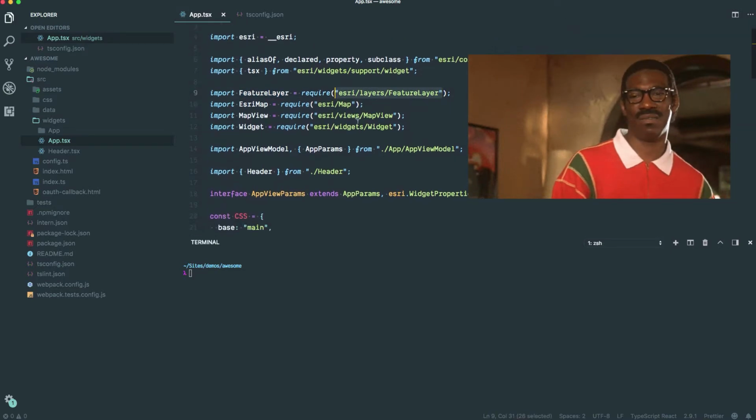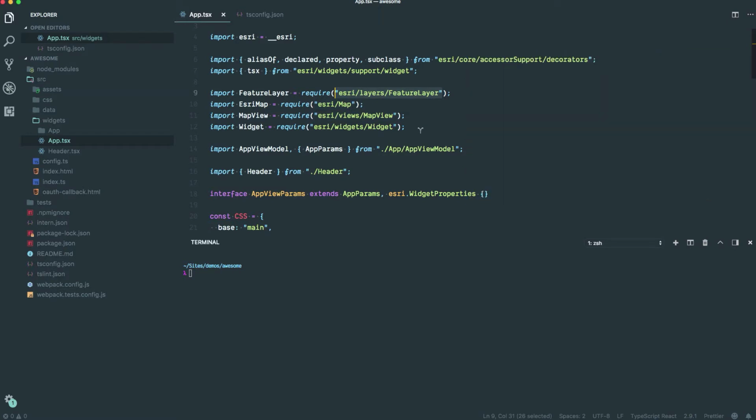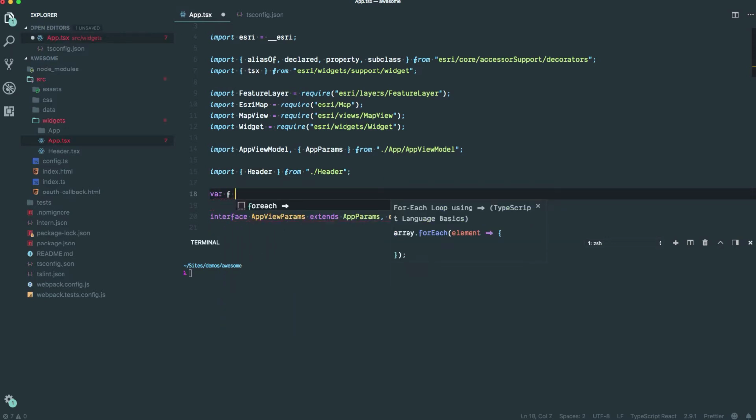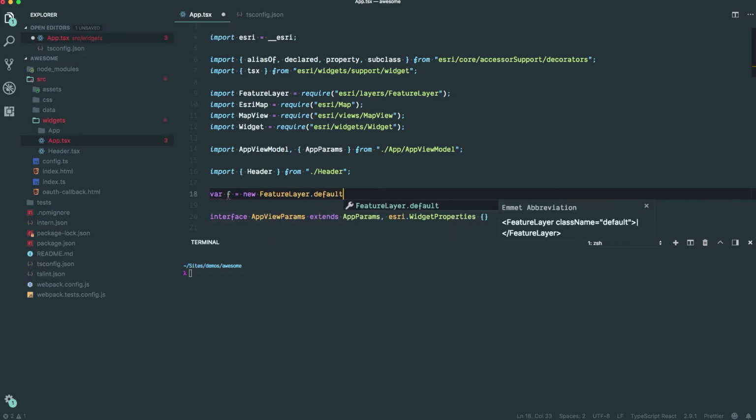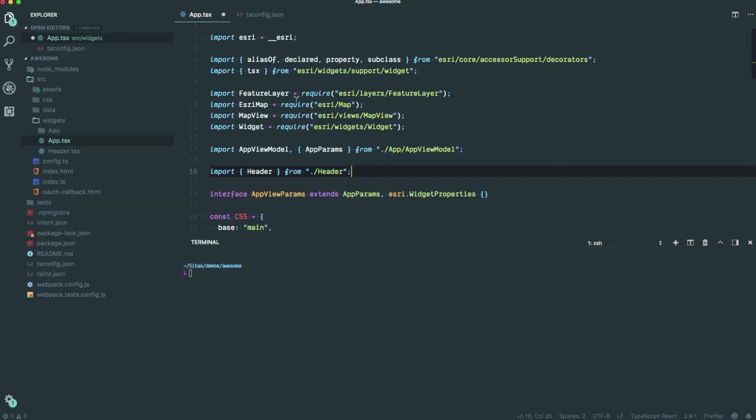The reason we have to do this is that the JavaScript API modules don't have an export default inside of them. The reason they don't is because if they did, a regular vanilla JavaScript user would have to do something like var f is equal to new feature layer, but then they'd have to do this default thing here. And you don't want people doing that. It's silly, right? We'd have to do this whole require inside TypeScript to do this.